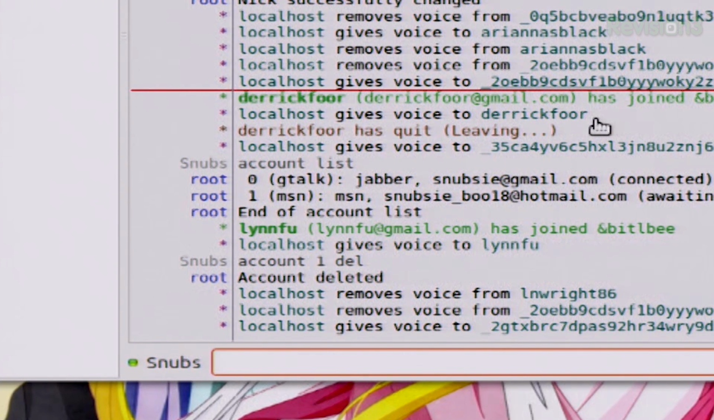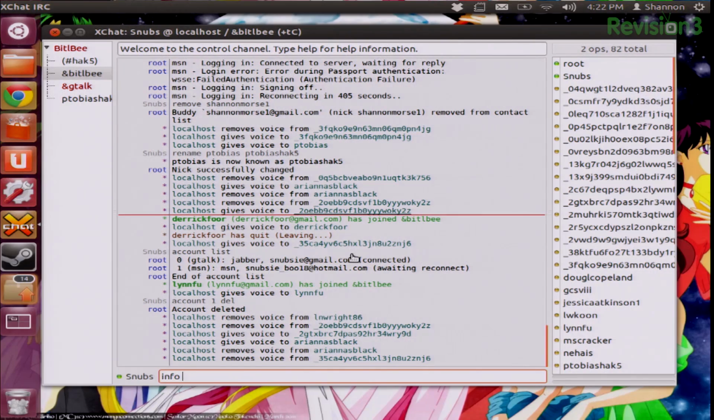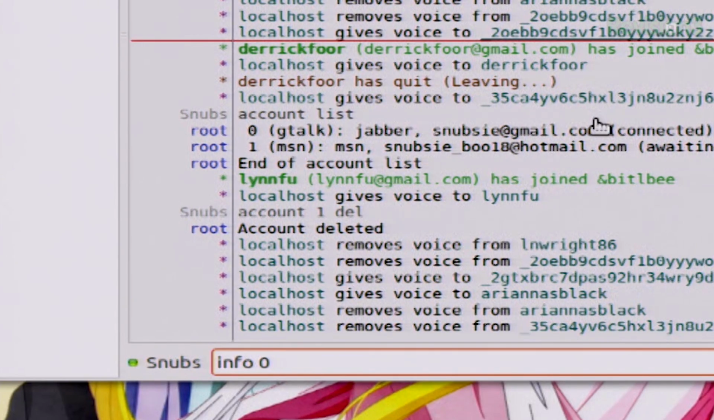Very cool. Now, say you forgot the username of one of your friends and you just thought you'd see some random person in your contact list. You want to know a little bit more information about that person. Very easy to do. All you have to type in is info 0 and then the name of the person. So the 0, of course, is for the account number. In this instance, it's for GTalk.